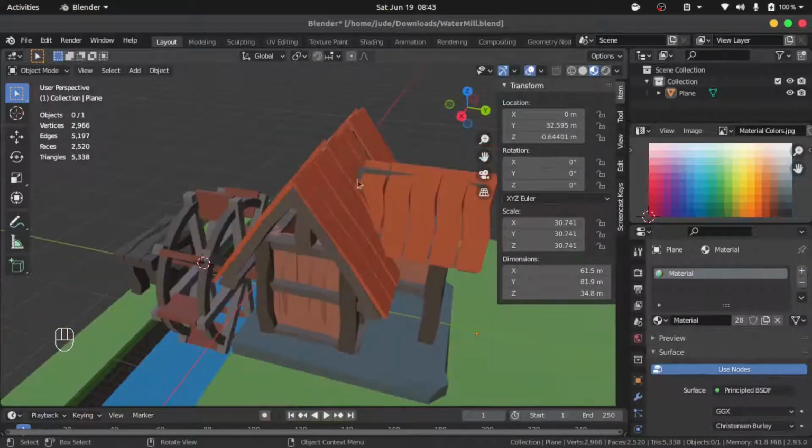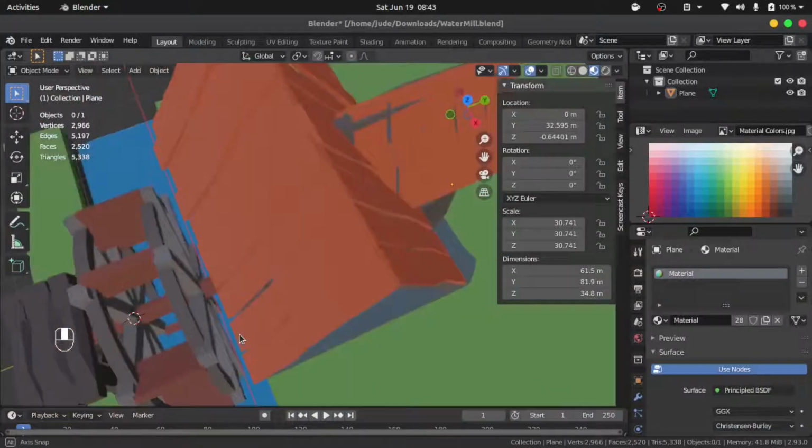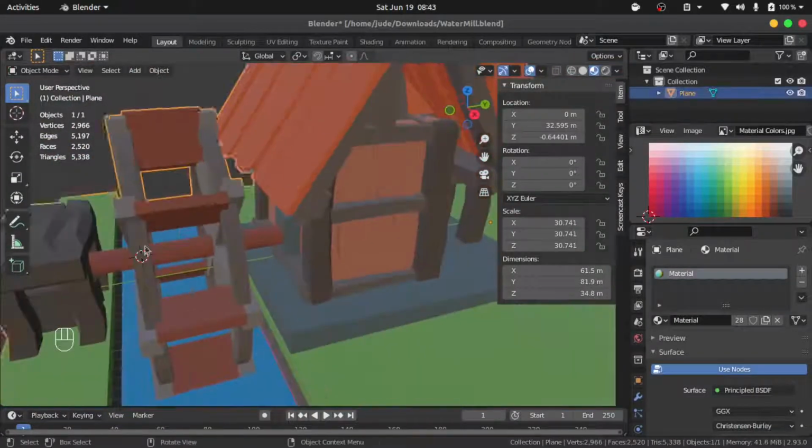You can see now my model has exceeded over 2500 faces, which is too heavy for a simple asset like this.